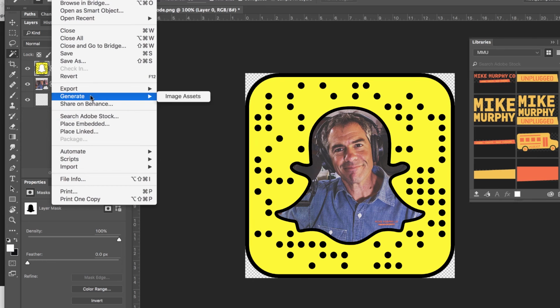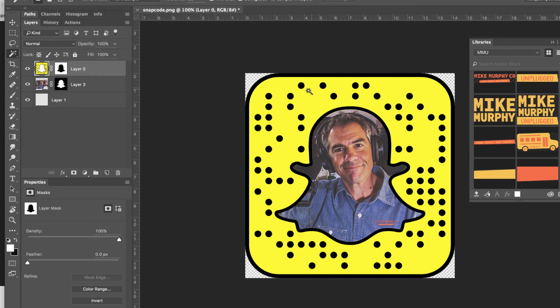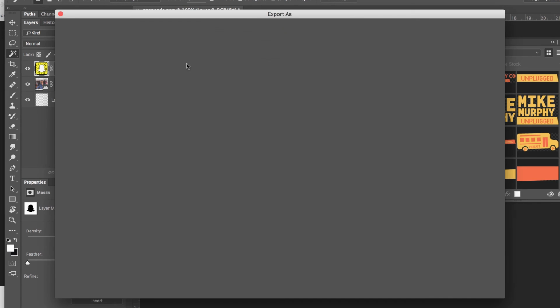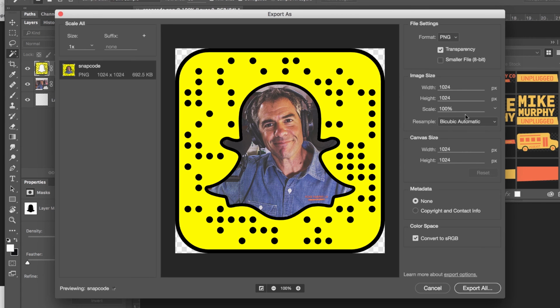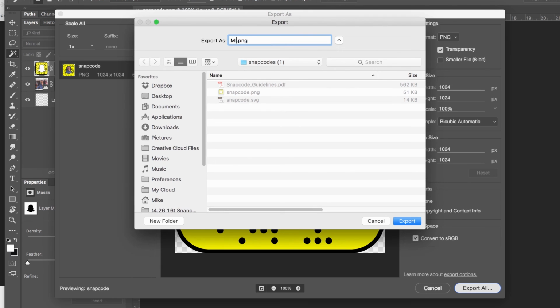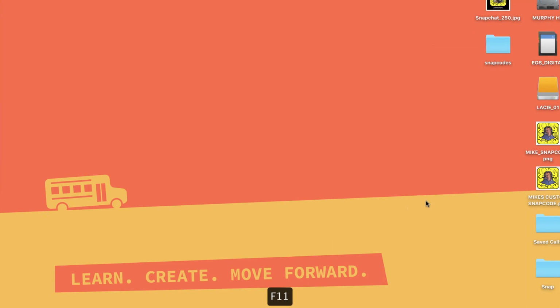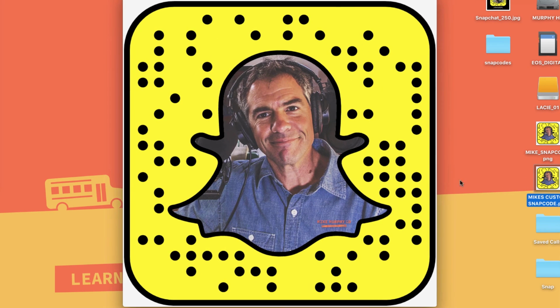I'm going to export it as a PNG file, so it has no background. I'll keep it at the 1024. I'm going to export it. Mike's custom snap code. And there you have a really high resolution, nice looking snap code that you can use on social media, on your website, anywhere you want to use a snap code. Have fun with it. Cheers.